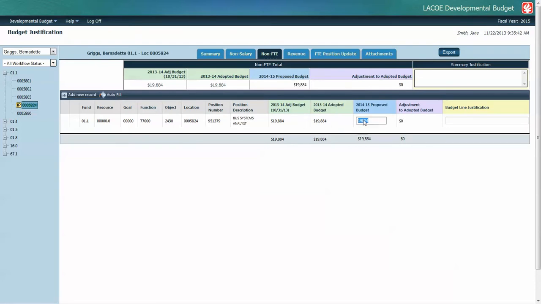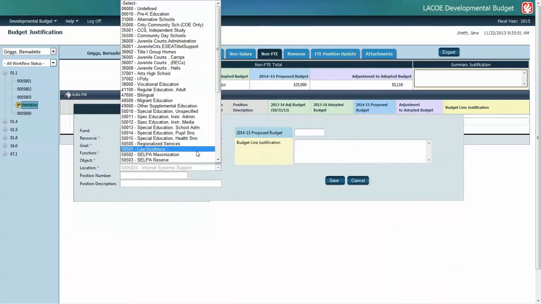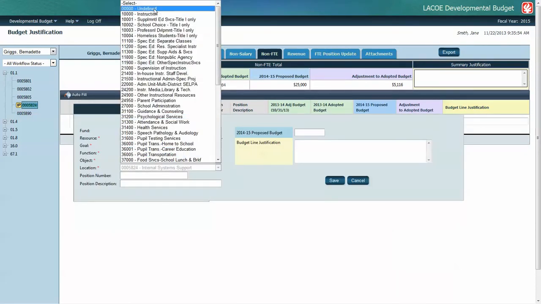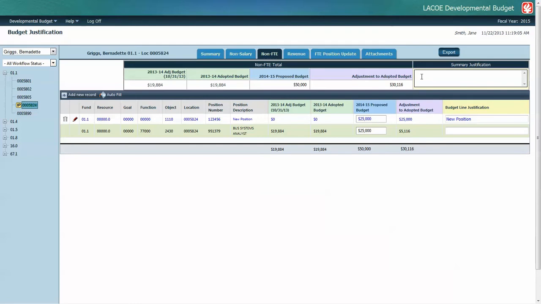Complete the proposed budget column by using the autofill button or manually inputting the budget. If a new non-FTE position is required, click Add New Record and using the drop-downs, complete the account string, input the position number and description if applicable, enter the proposed budget amount, and provide a justification. Complete the summary justification if necessary and continue to the Revenue tab.